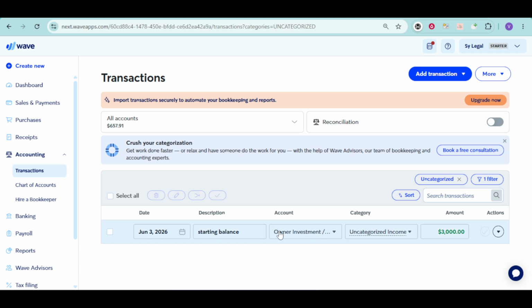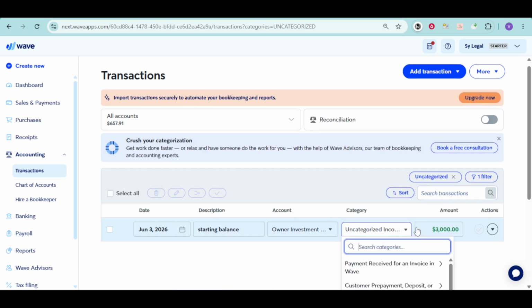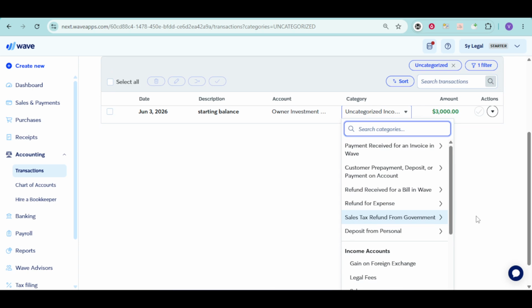Now, with your list of uncategorized expenses in front of you, it's time to start categorizing. Click directly on the category drop-down field for each transaction. This is where you'll map each transaction to its corresponding standard tax category. Let's go through a few examples to make this clearer.